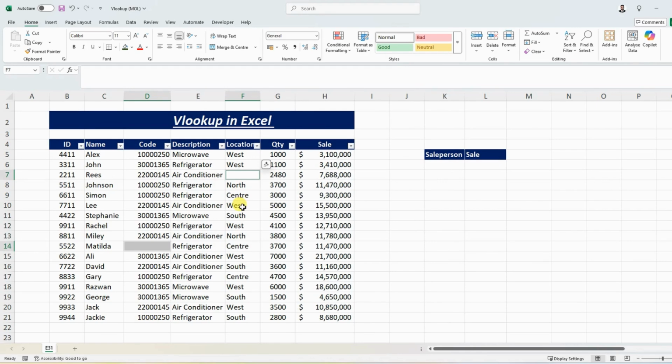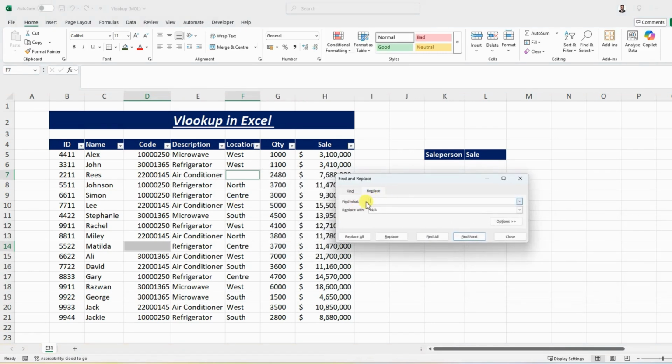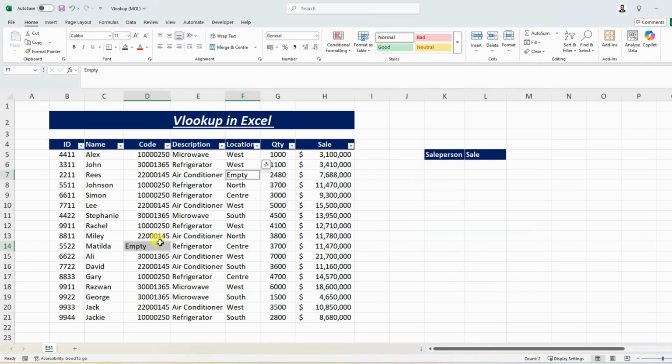To get rid of the blanks, I will press Control H, the Find and Replace. I need to find the spaces and replace them with, for example, an empty word. So I will say Replace All. All finished. We made two replacements, so it replaced the empty cells with the empty word. Now my data is organized and it's good to go to apply the VLOOKUP formula.